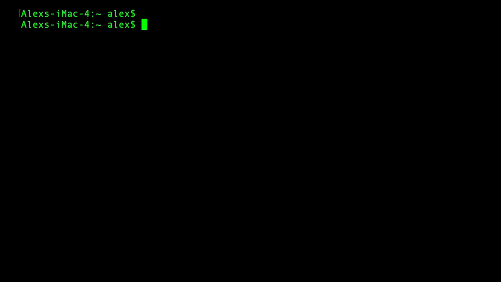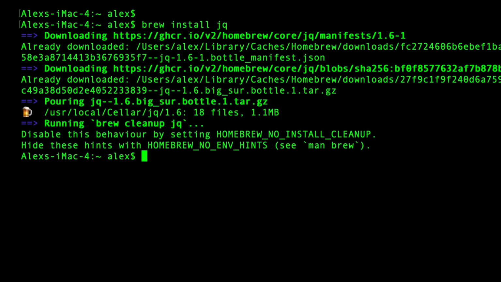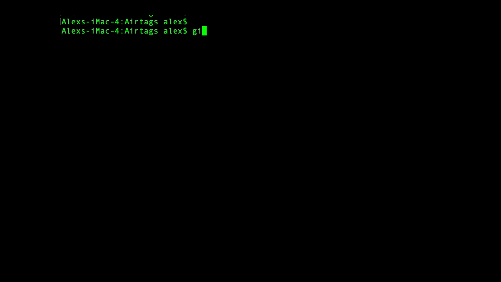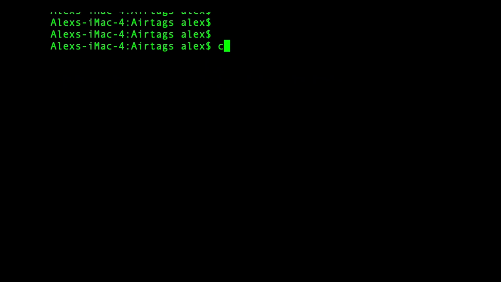So now we're going to install the JSON query tool. To do this, we type brew install jq. And we wait for it to run. So once this is done, you have all the tools you need to make the script run. Next step is to download the script. You do this by typing git clone followed by the git file as you can see here in the screenshot. You can also copy it from the video description below. Now go into the script directory by typing cd AirtagAlex. Also, this is case sensitive.